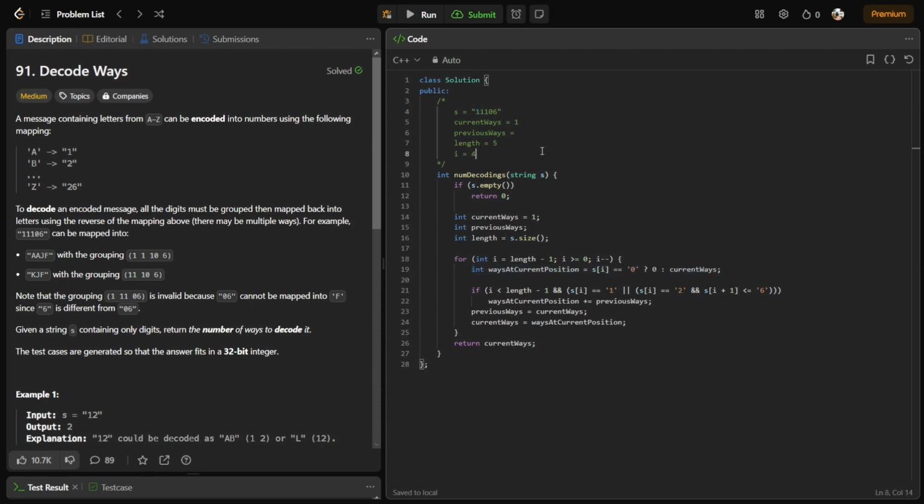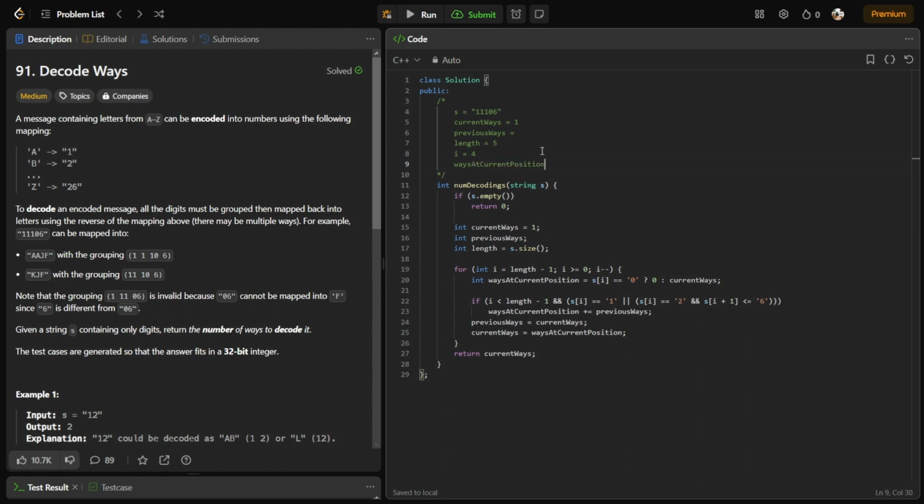Here I have a variable called ways at current position. This keeps track of how many ways I can decode the character at my current position. Since the current position is not a 0, I'll just map it to the current ways, which is 1. We know that 6 can be decoded only one way, which is 6 itself. This if statement checks if I am looking at double digits like 11 or 10. Since we are looking at 6 only, we can ignore this. Here we update previous to current, which is 1, and current to ways at current position, which is 1 as well. Basically, current ways did not change at all, because we already know there's only one way to decode this.